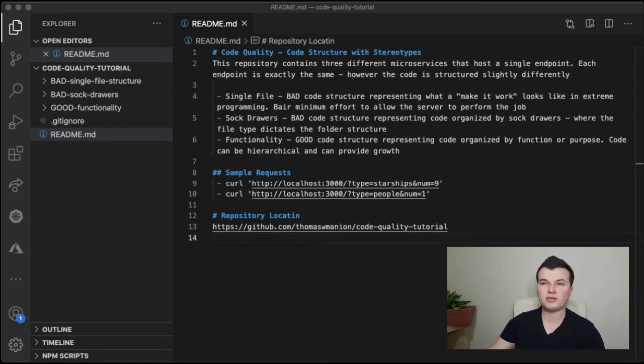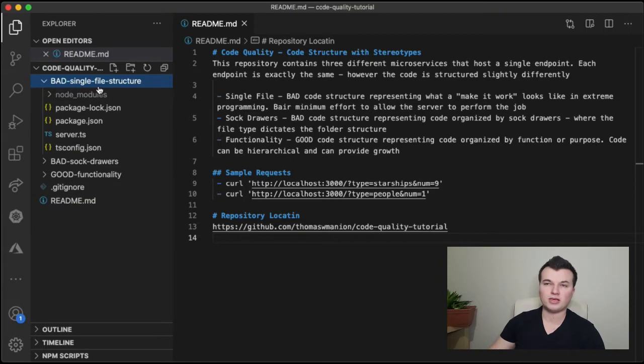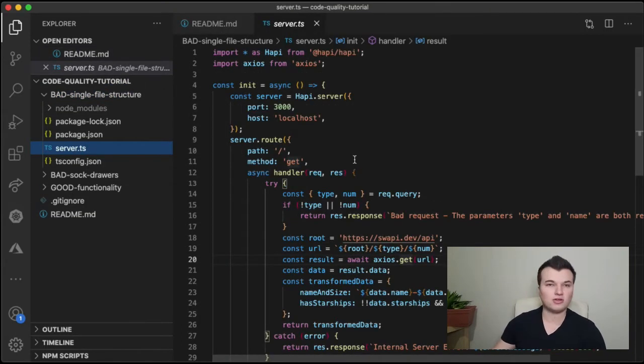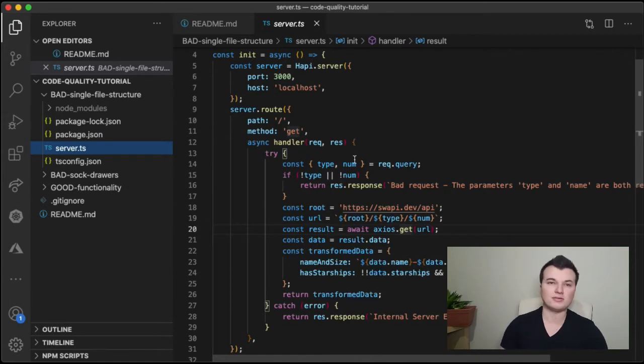Alright, I'm going to go ahead and open up the bad single file structure here. And in here we have our big giant server.ts. What this file shows is one giant asynchronous function called init. Within init you see that we initialize the server and we create the route. The definition for the route handler is also in line, and it's doing all of its logic in this single file.